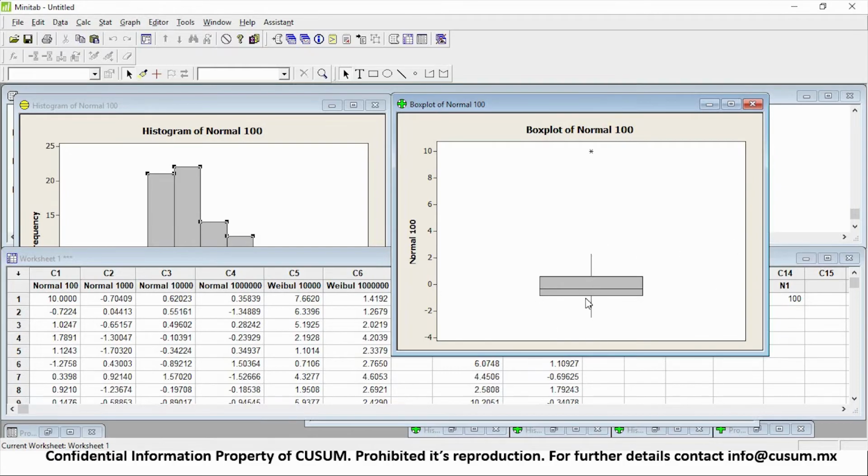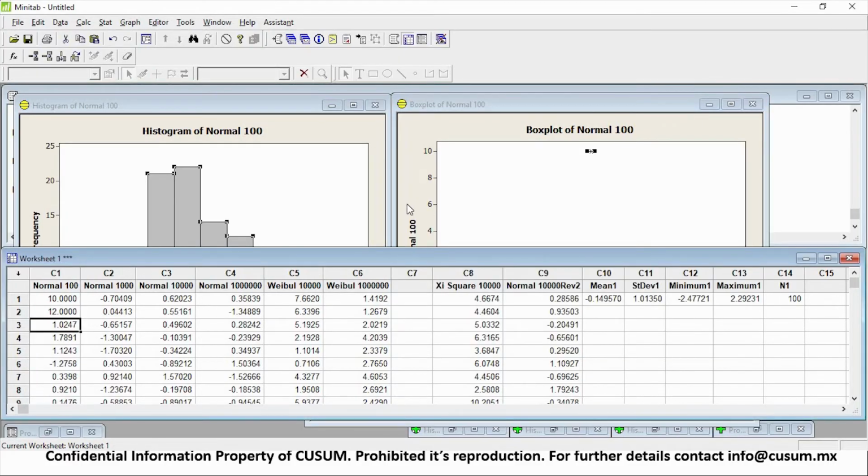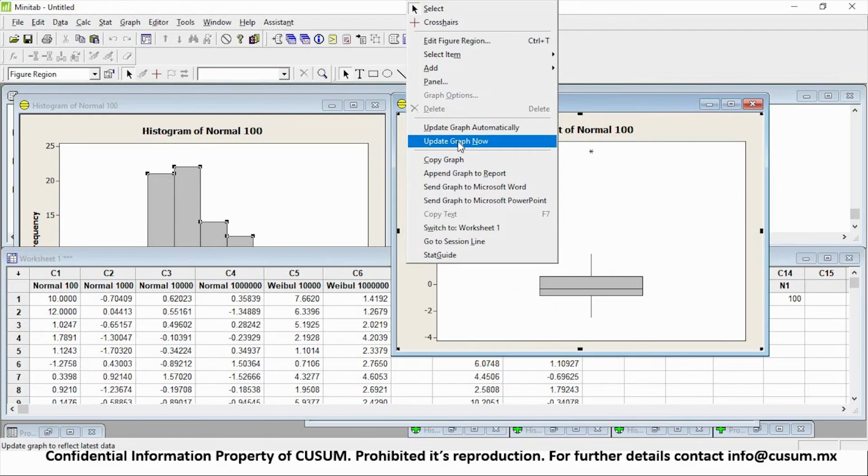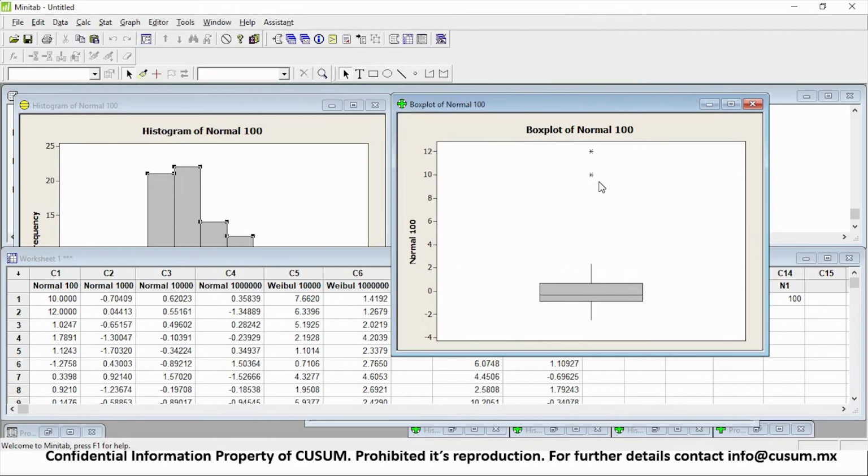Now, if I look at the box plot again, the box plot is still the same size, but the scale has changed. That's why it now looks squished. And if I look at this point right here, this is what's known as an outlier symbol. It's something that Minitab is saying: this data point is not the same as this information. So let's say I had another out-of-spec data point, and I update graph now. I will have two different asterisk points.